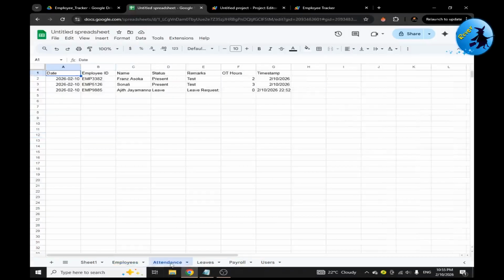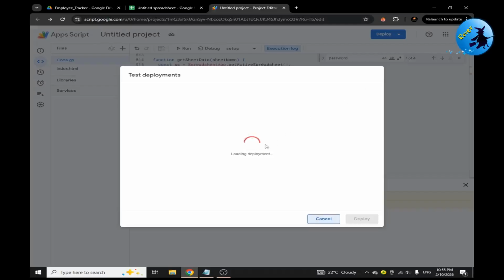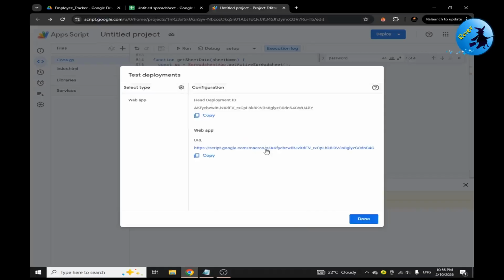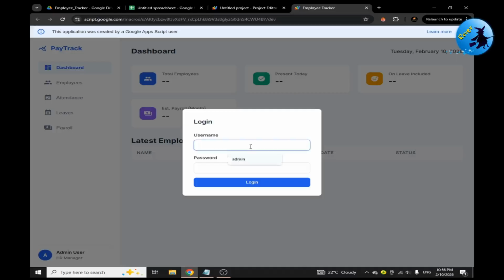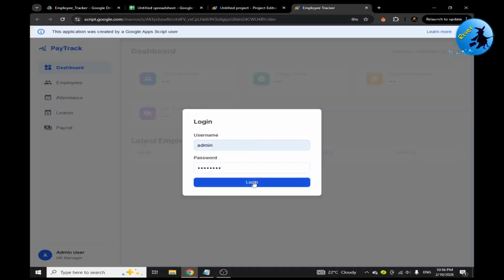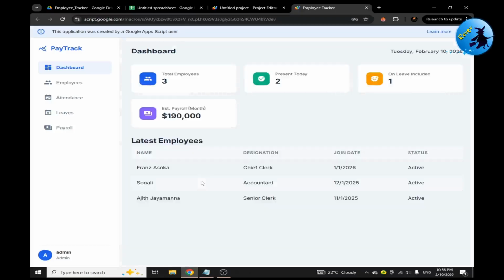On the other hand, this system includes a secure login window. So therefore security is there. If I click on the test deployment button, you can see this kind of link. If I click on that link, it pops up this kind of login window. There you need to give a username and password, and you need to click login. Once you give username and password, it loads like this.